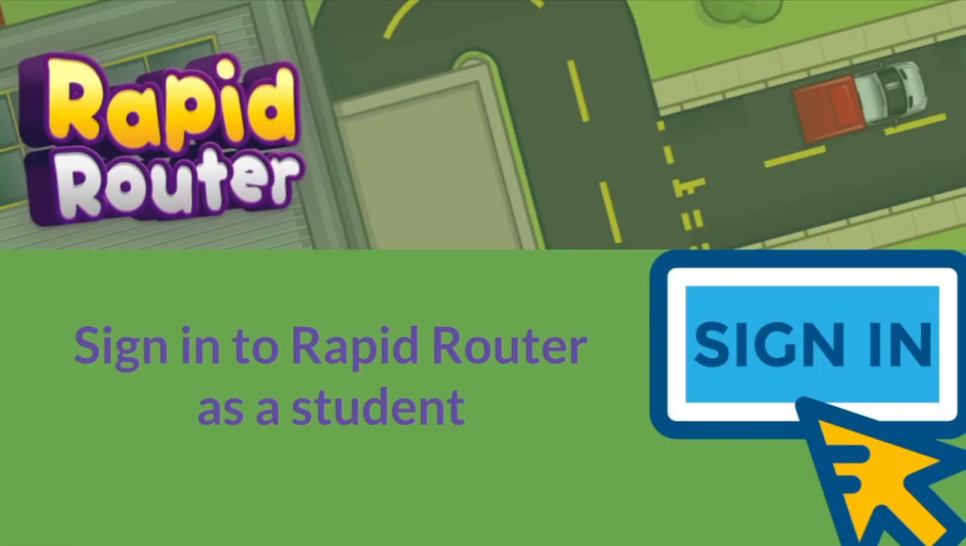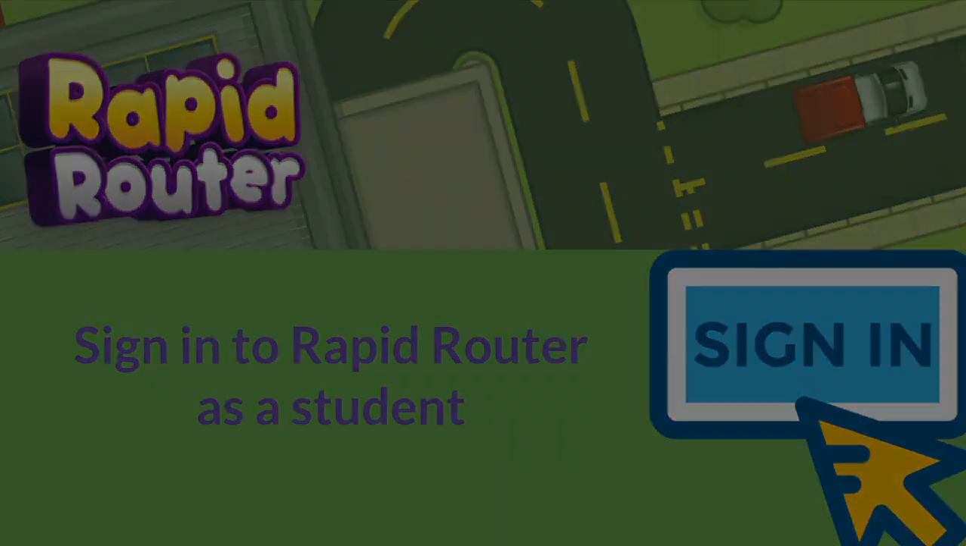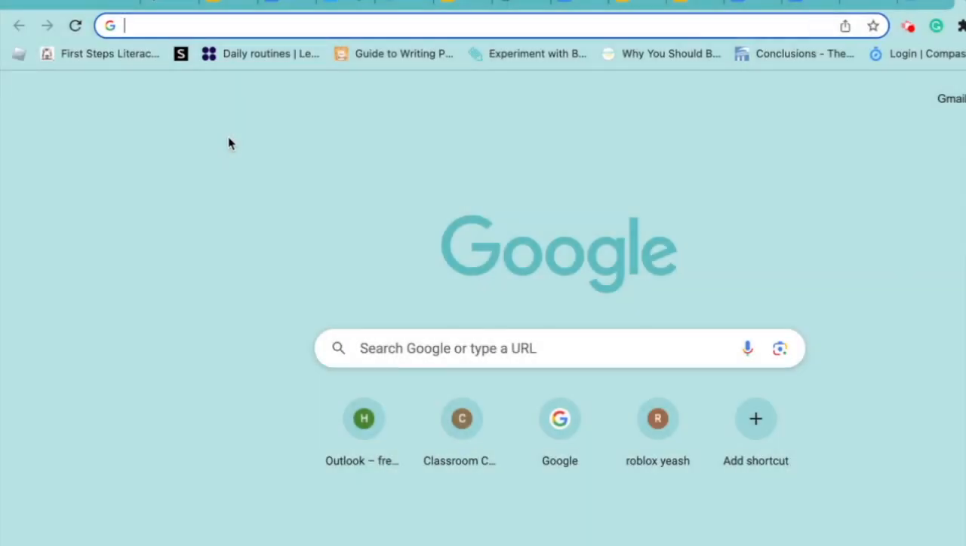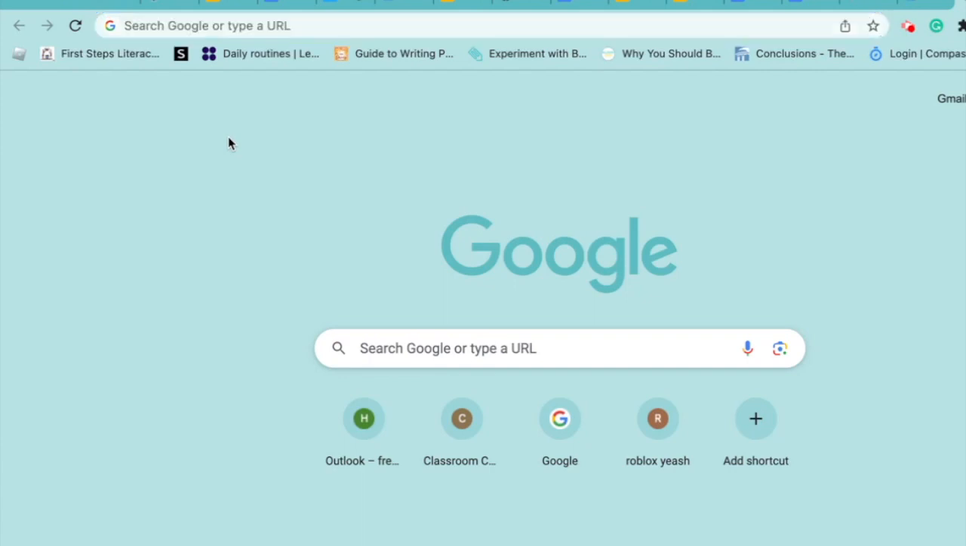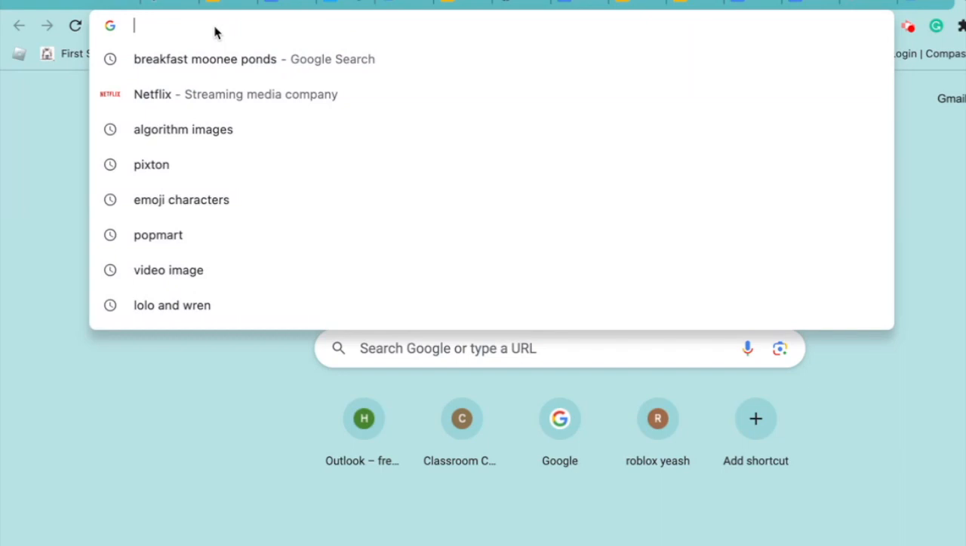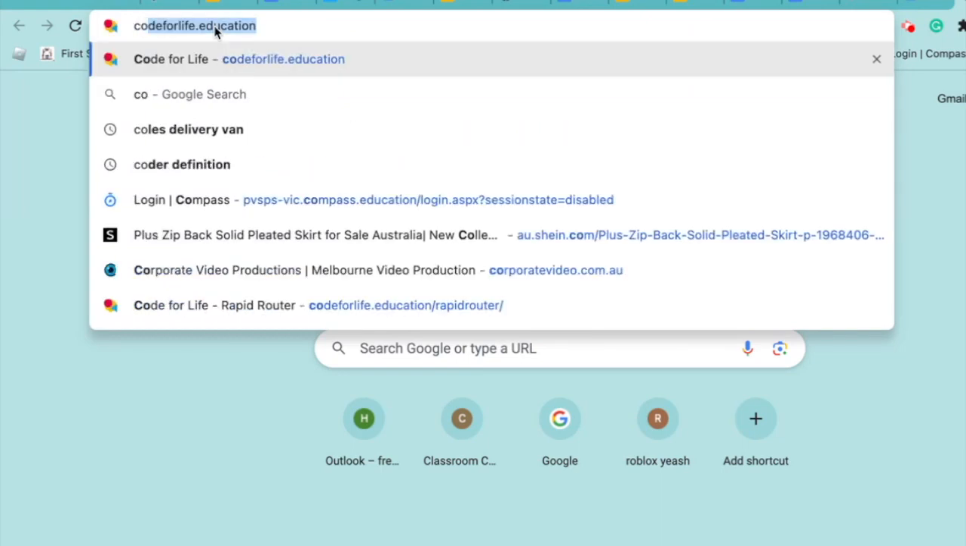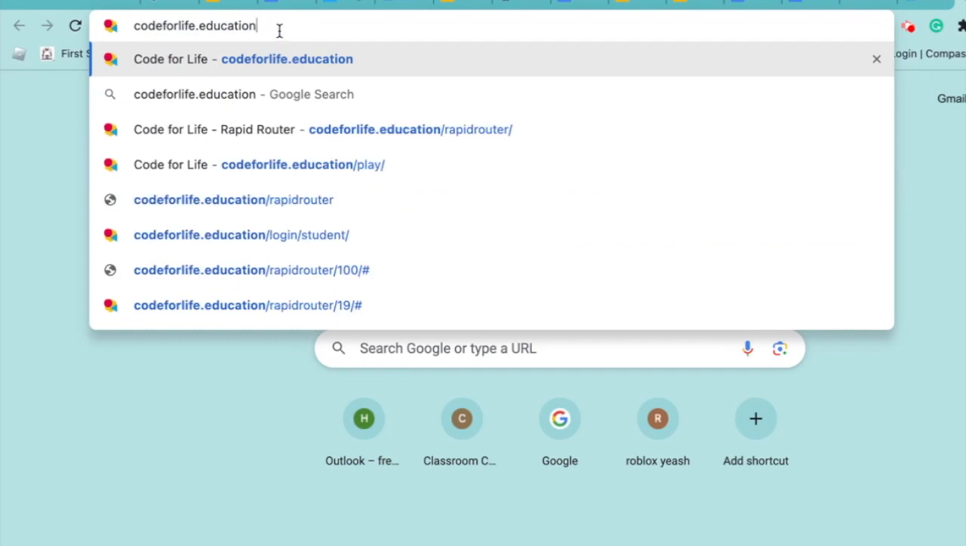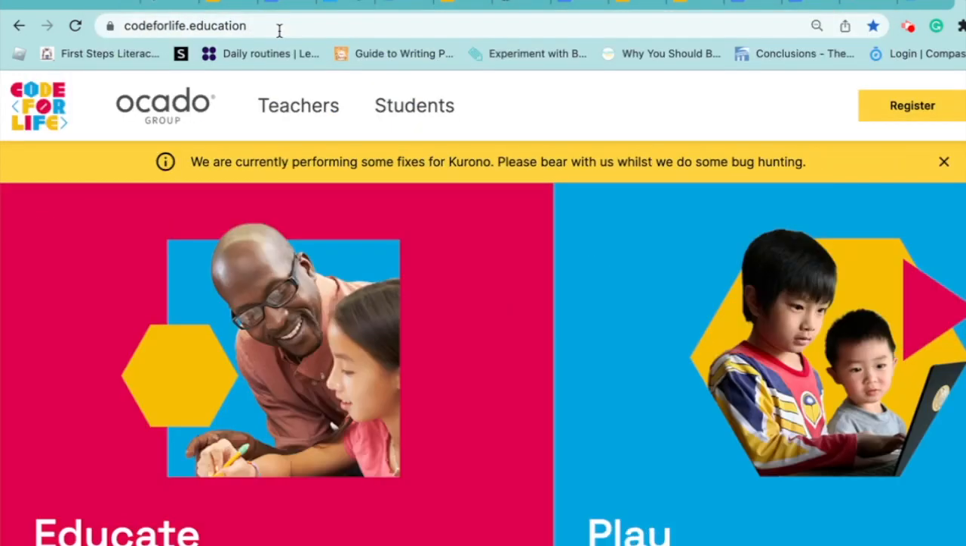Sign in to Rapid Router as a student. To sign into the Rapid Router gaming page, you need to go to the Code for Life webpage. You can do this by typing in codeforlife.education into the search engine dialog box. This will take you to this webpage.